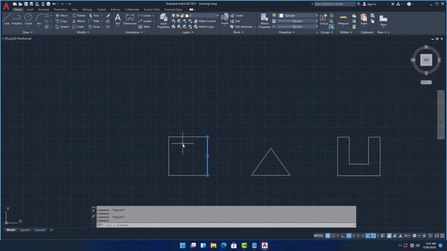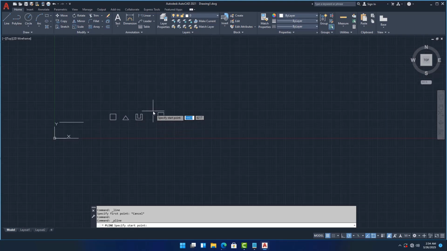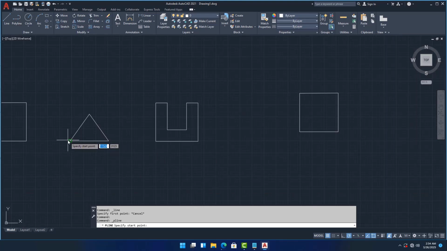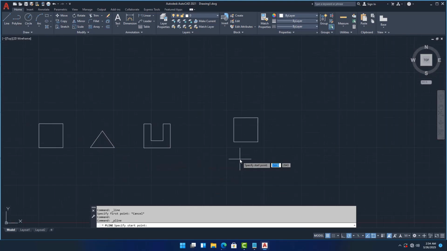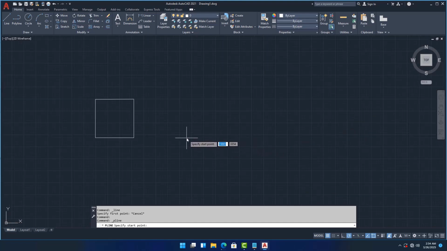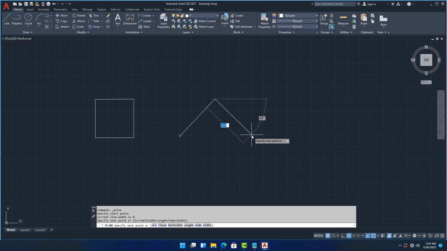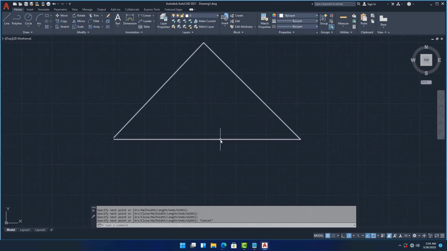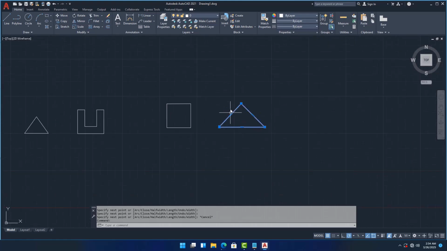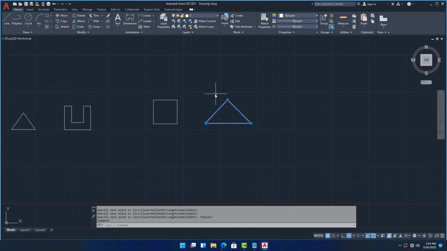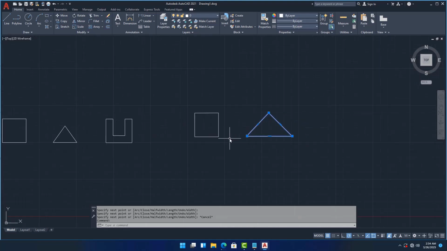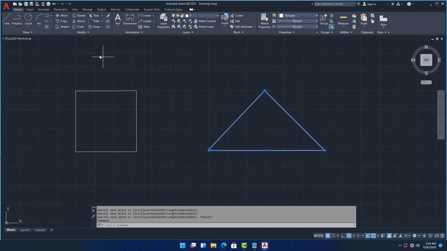So maybe I'm trying to create a polyline rectangular shape, something like this. So let me just create it. Use my offhand just to create a shape. So let me just put it like this. You see it? You see it has been grouped. It's a grouped object. So that's it.